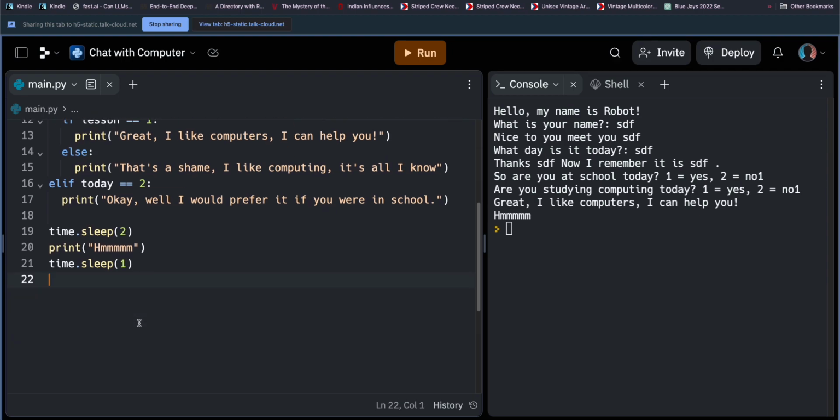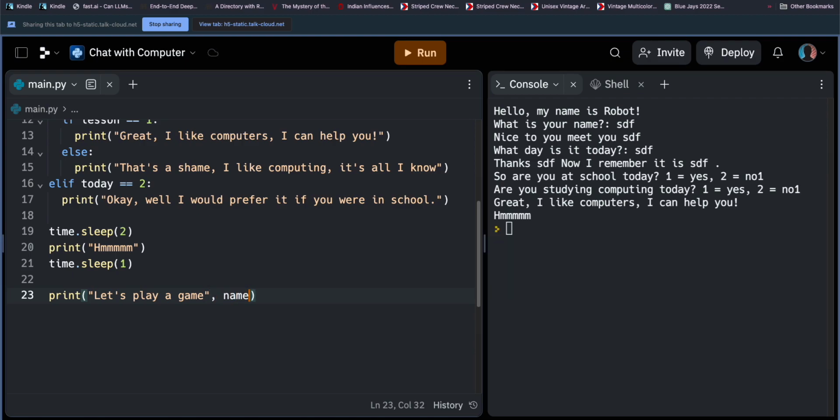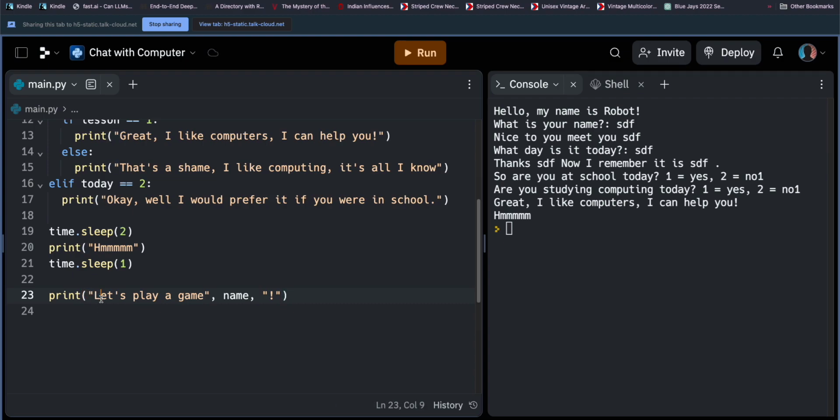Okay, so now I want to play a game with the computer, or rather have the computer play a game with me. So I'm going to say print, let's play a game, and then it's going to use the name that we got from before. So I'm going to put comma name, and then comma exclamation mark at the end. We know what this means: it prints these words, this variable, and this exclamation mark.